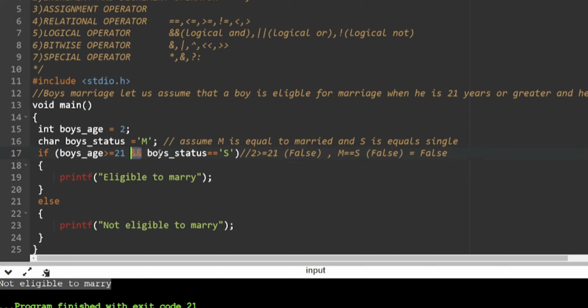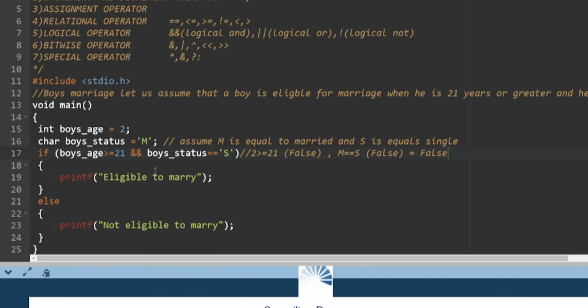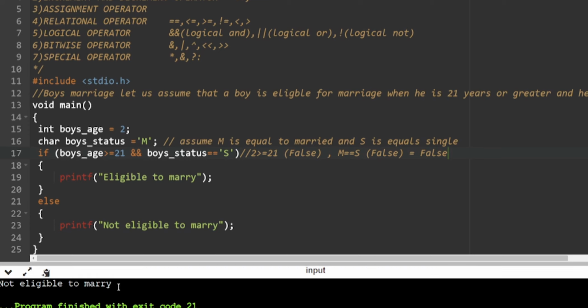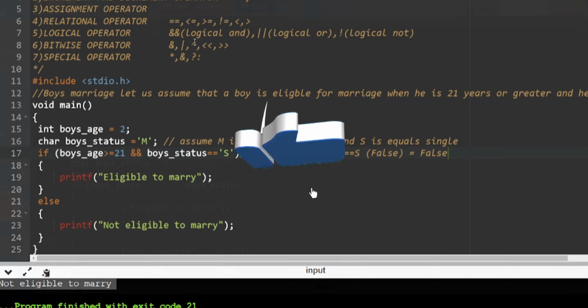In logical AND, both the conditions must be true, then only it's going to execute this part. If not, it is going to execute this part. So if I run this code, you can see he is not eligible to get married because he is just 2 years old and he is already married. So this was the example about the logical AND.